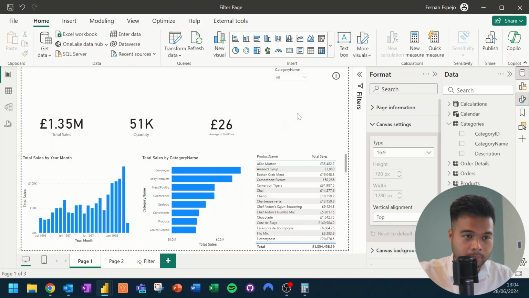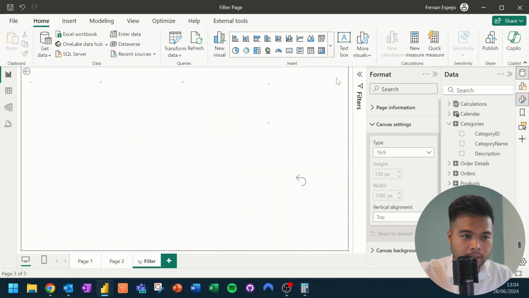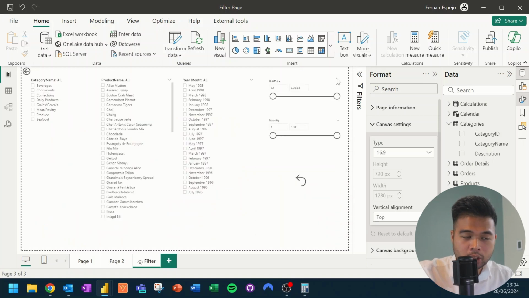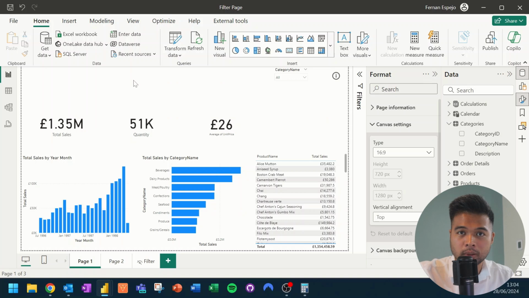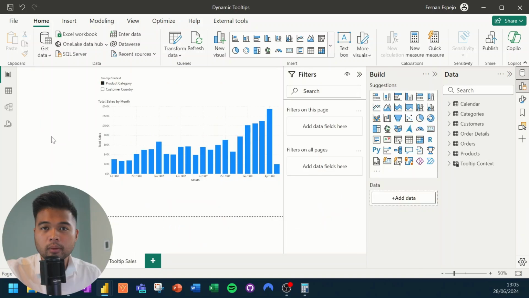So in this example, we have the button here, which if you click, will take you to a different page that gives users the ability to slice and dice the data in a number of different ways. And then once they are done, they simply go back to the reports and see all the filters that they have applied.